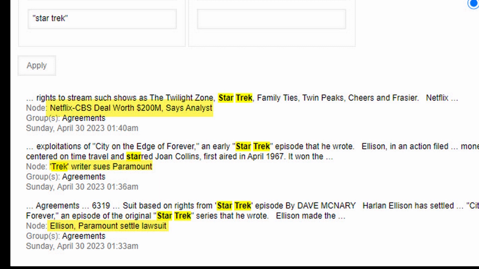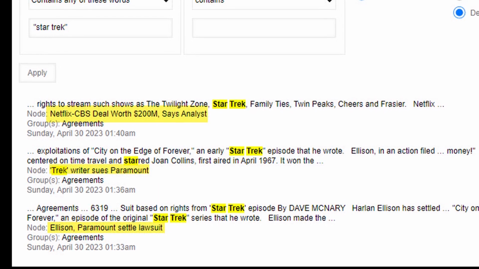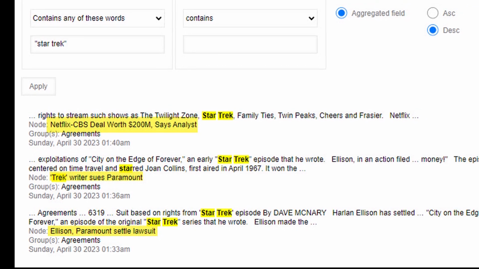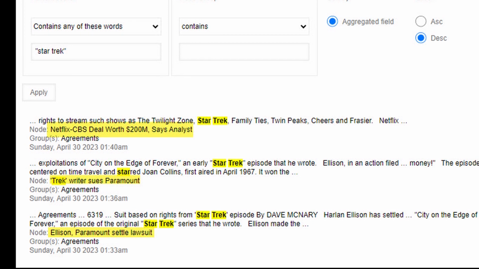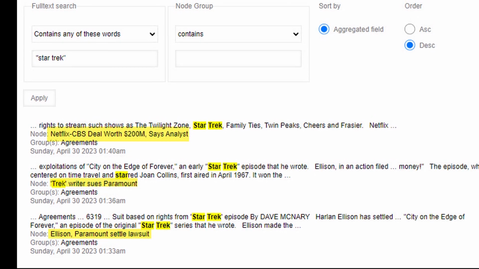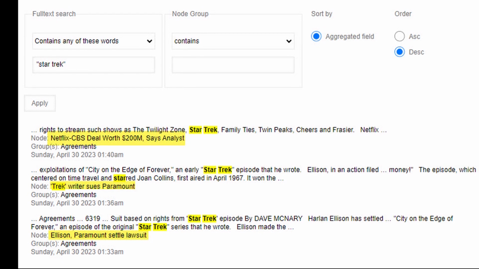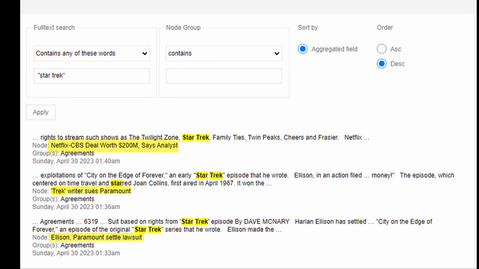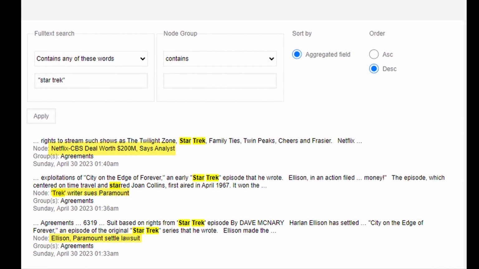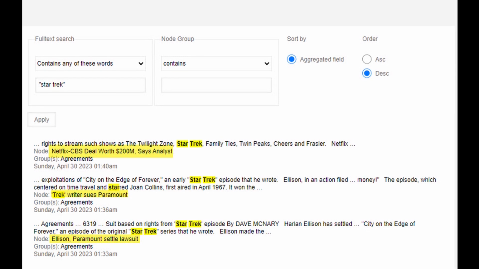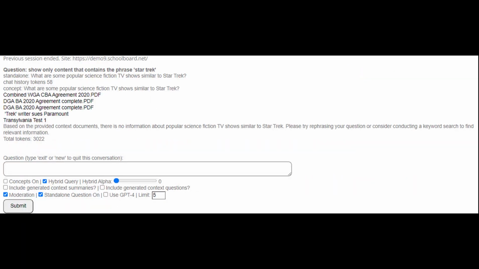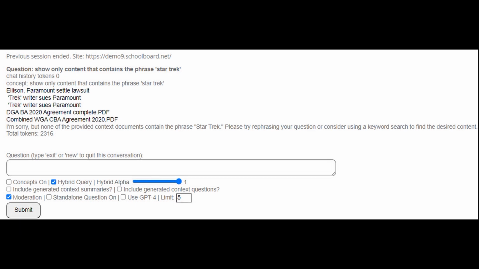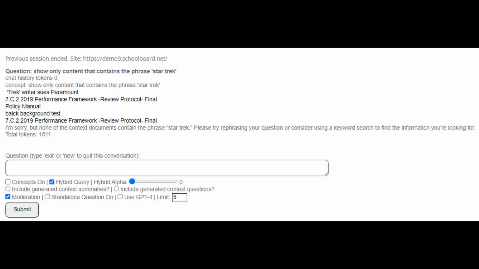Our test database consists of thousands of documents from various sources. We have DGA and WGA contracts, Hollywood news reports, school board policies and meeting agendas, California real estate rules and regulations, and of course, Olivia's birthday party. In all of this content, there are only 3 documents where the phrase Star Trek is mentioned. Here are screenshots of various failed attempts using SolrAI semantic search to locate those documents. Note the phraseology and settings used.